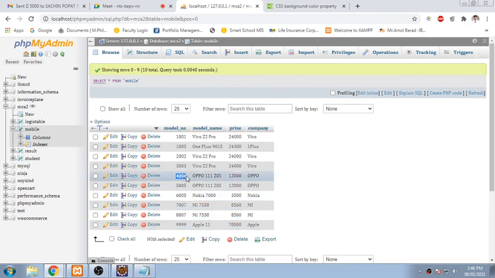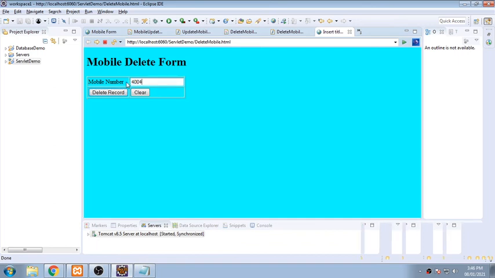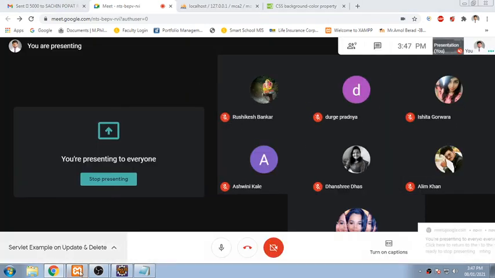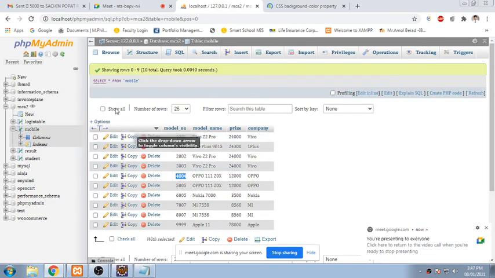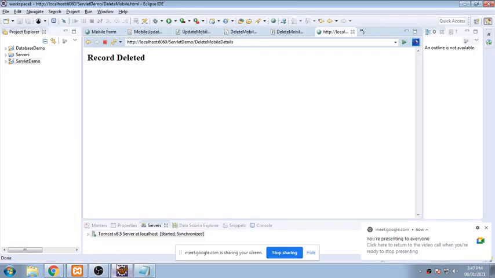Now I want to delete this 4004. Record deleted. We'll check in the database. It is there, 404. Now I'm refreshing it. 404, yes, it is deleted. So it is executing.